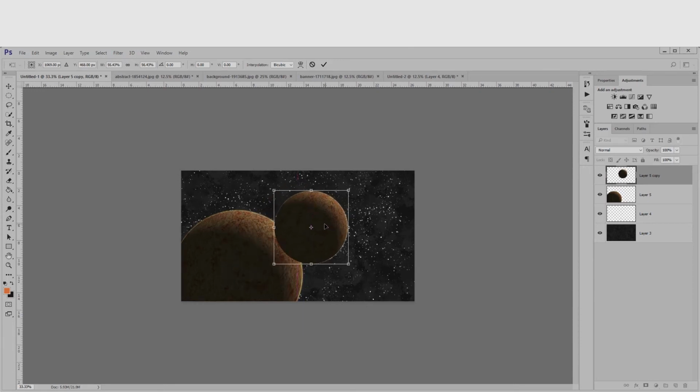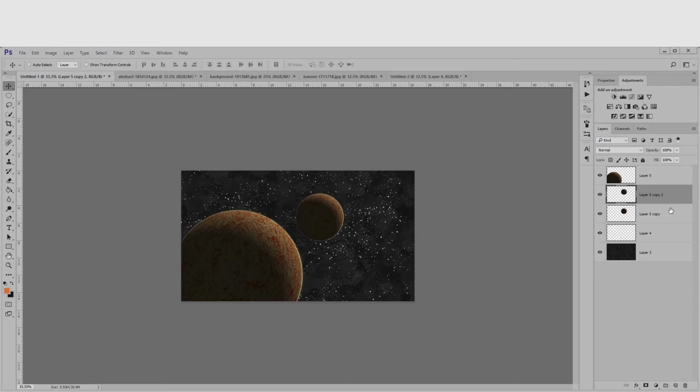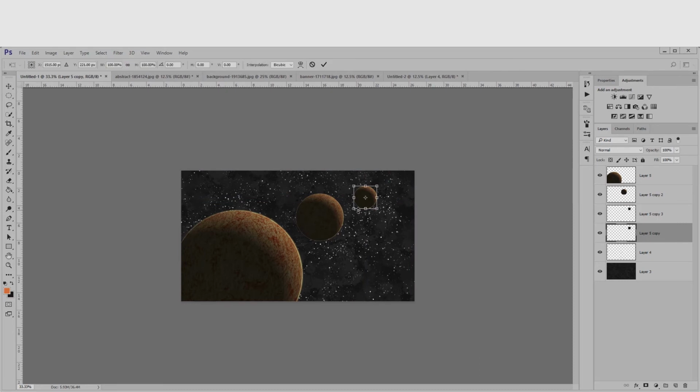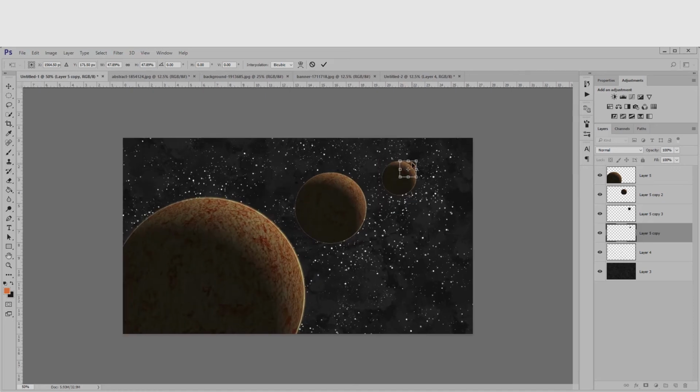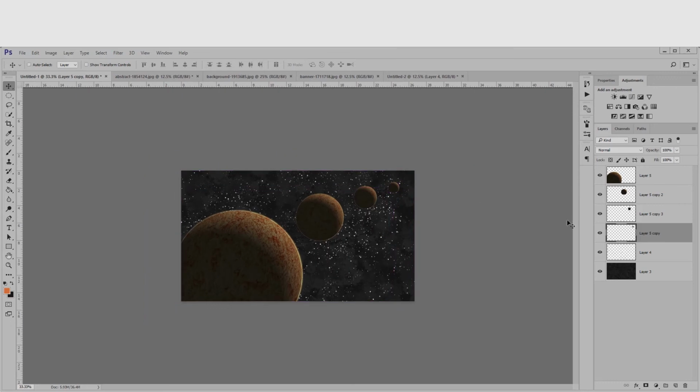Just gonna put a few of these in here. Some moons or something. Alright, something like that. And then to make this more interesting, I'm going to adjust the color on these.